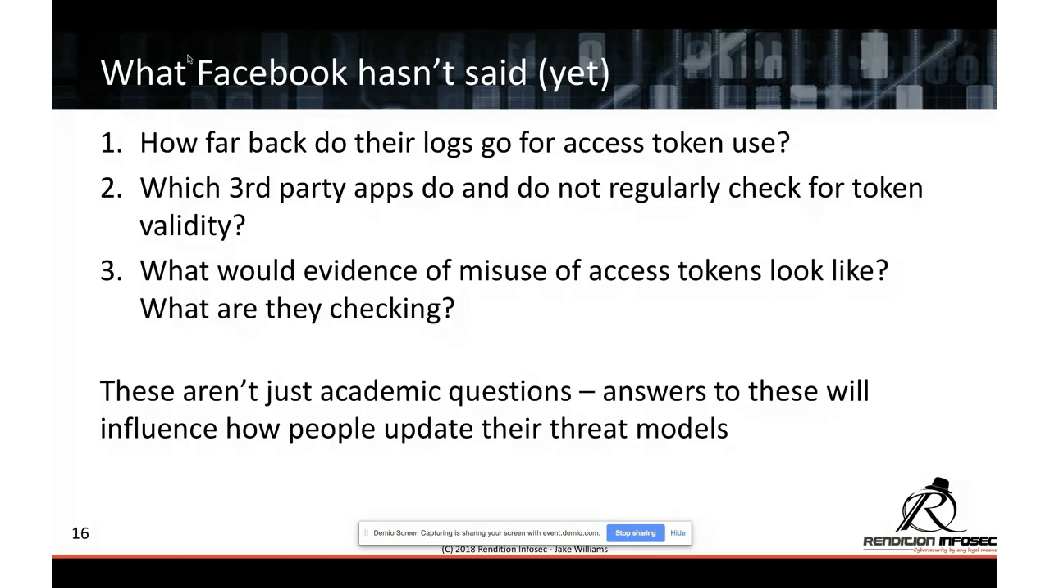And I want to note these aren't just academic questions, right? People will update their threat models accordingly. Maybe an ethical question for Facebook is, given that they have the ability to understand which third-party apps don't regularly check for token validity, does Facebook have a duty at this point to disable that use? Should they be preventing a third party from using their login services, right?